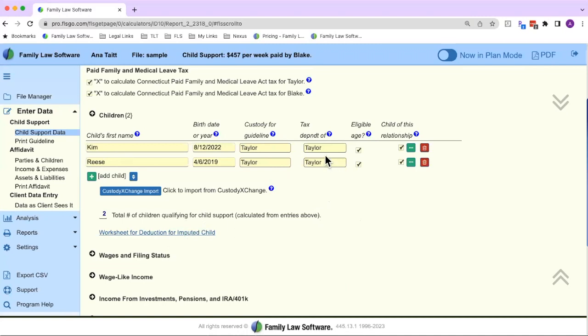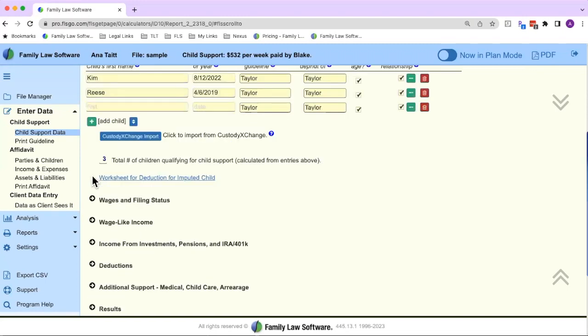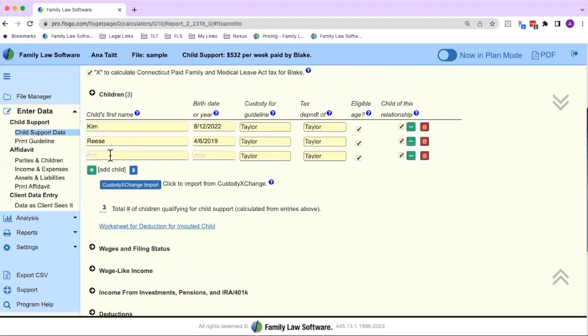So if, let's say in this case, we have Taylor and we have Blake, let's also assume that Taylor has another child that primarily resides with her and qualifies for this deduction. How would I do that in family law software? I would add a child just the same as I would if it belonged to this relationship. And you'll see that this child has their own independent line.